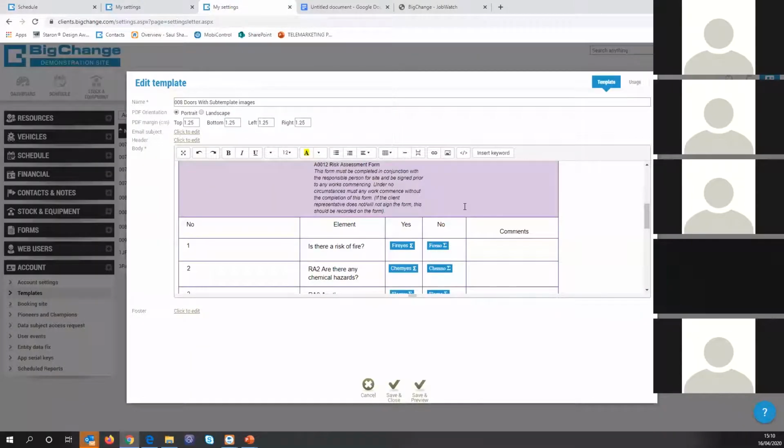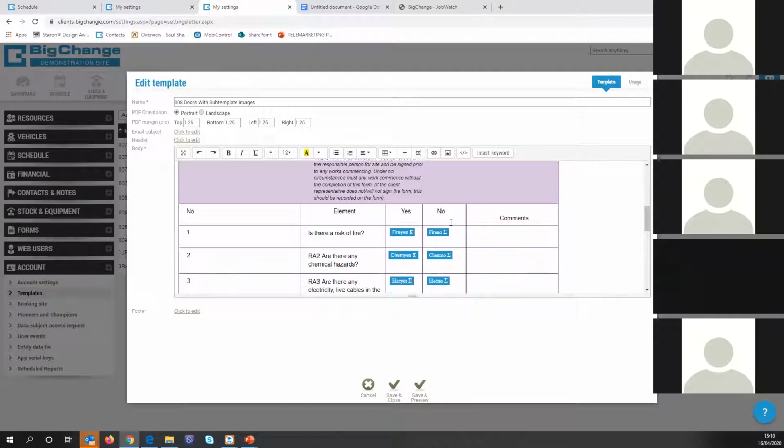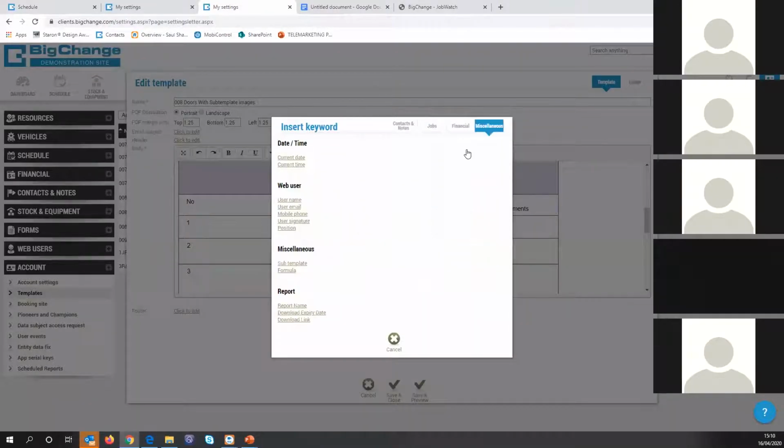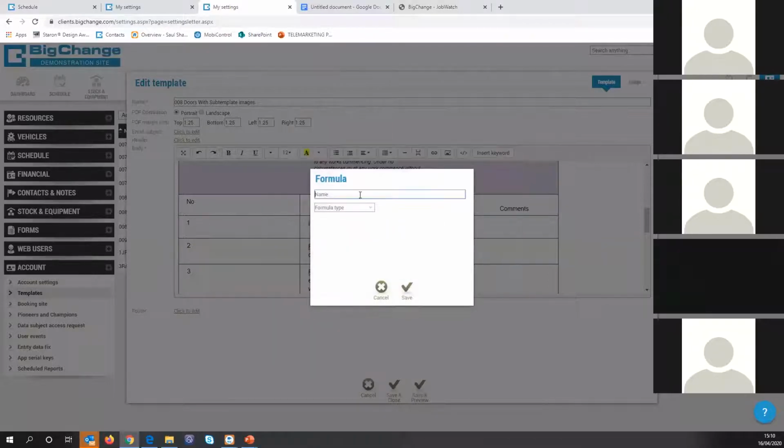So what's happening on this side for these questions that are on that worksheet? We've got two columns. We've got a yes column. We've got a no column. And we've got two formulas that are going on. So to insert a formula, you go to insert keyword, and it's in the miscellaneous section, and we've got the option for a formula. So we can name this fire yes. As in, if he answers yes to the fire question, we can insert a condition in here.